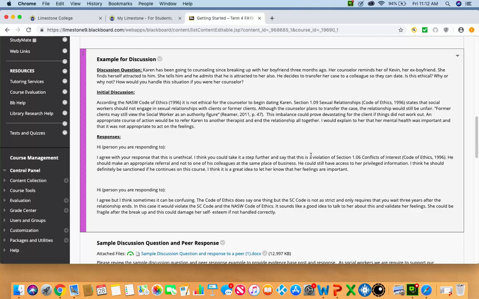And what they said, that it was a violation of section 1.6 conflict of interest, also of the code of ethics. Now, up top in the initial response, it talks about sexual relationship. As you go to the response, now they're talking about conflict of interest. So if you have a relationship with a client, it's also a violation of the code of ethics under conflict of interest. So this is an example of another way to actually provide a supportive response to a peer.